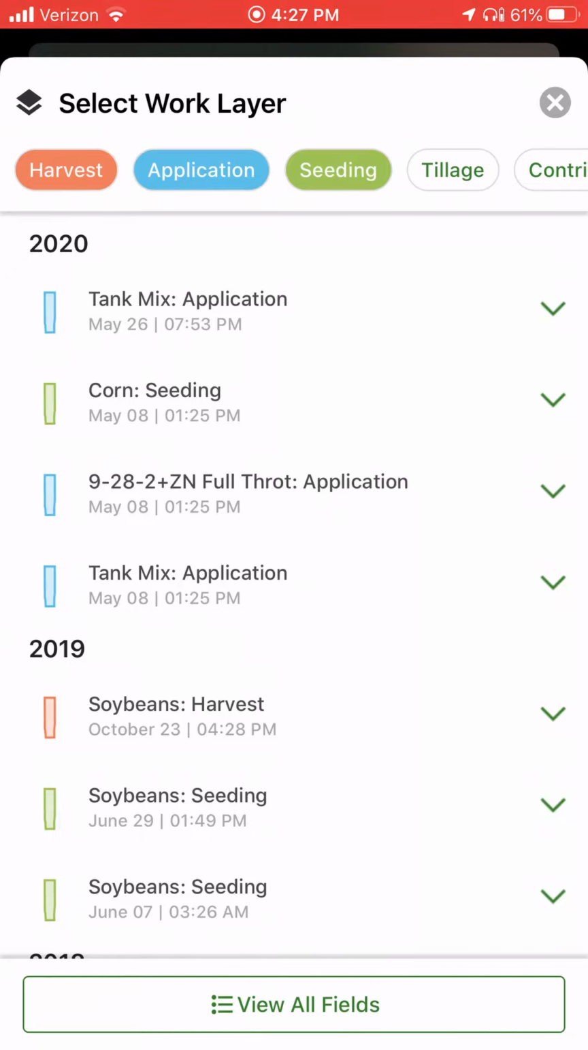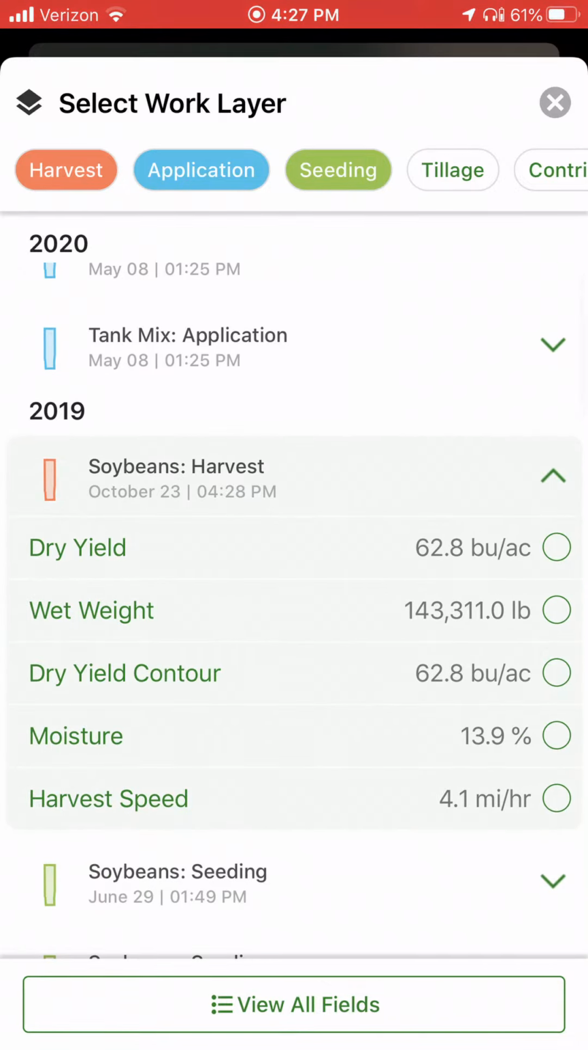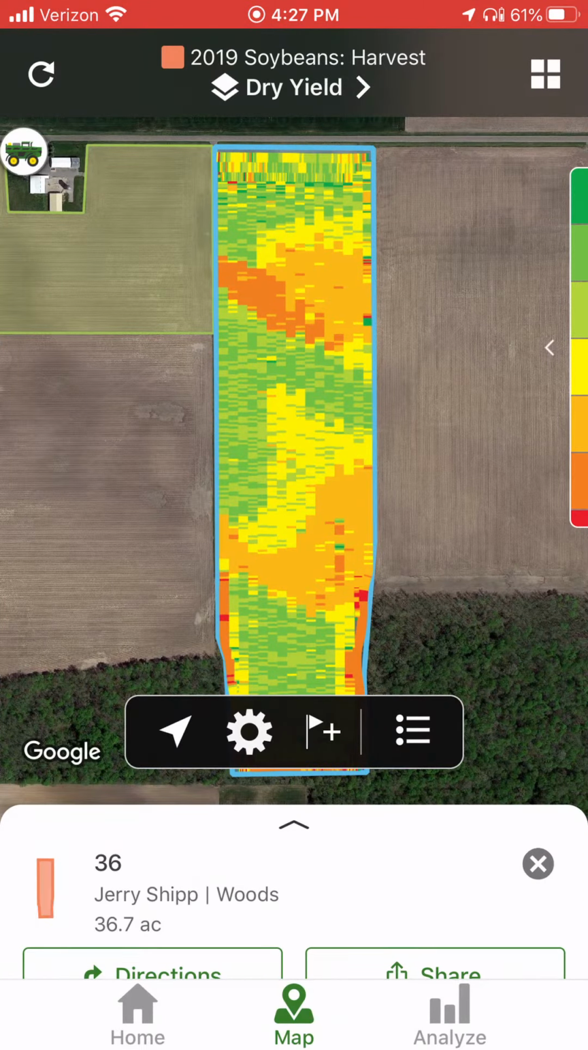And go under my map layers, look at 2019 and see I have a soybean harvest map from October 23rd. Select the arrow to view more field details. I can view dry yield, moisture, harvest speed, and other activities. In this case, I will select dry yield by selecting the bubble on the right-hand side.